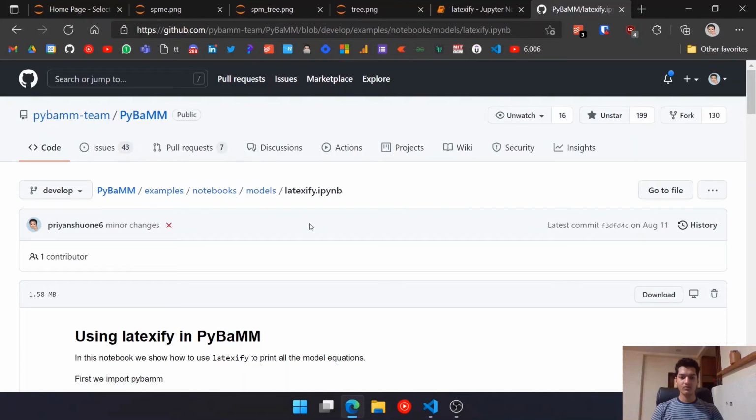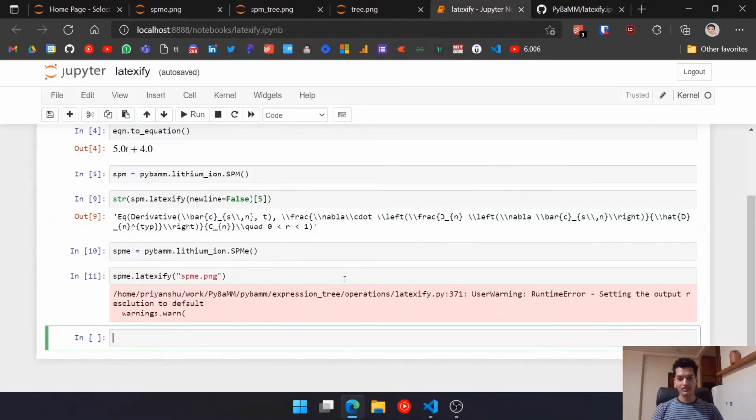Now we came across various edge cases during the process of converting them to LaTeX. So if you see one, please feel free to open an issue in PyBaMM or contribute to it. And if you face any issues during the installation process, please report it. So that was all. Thank you.